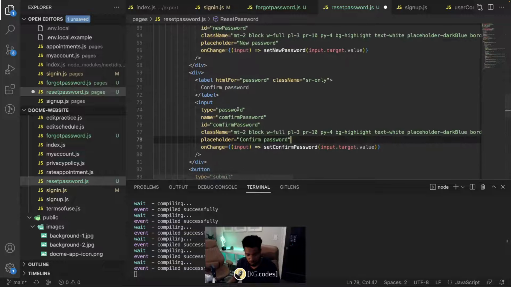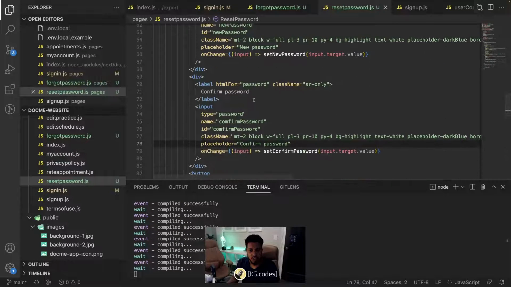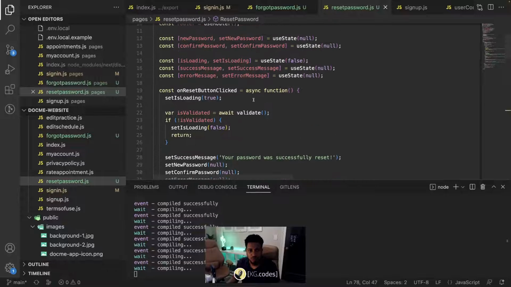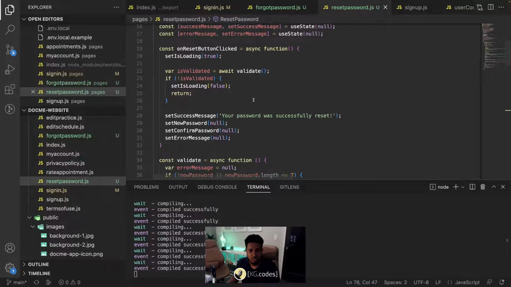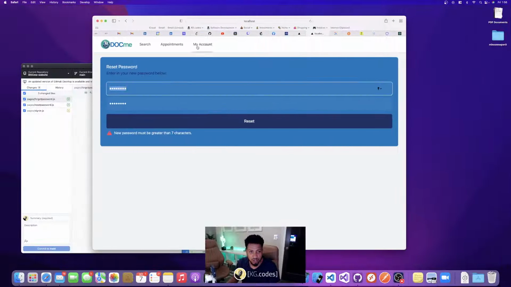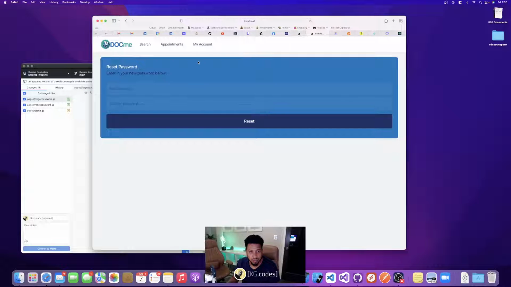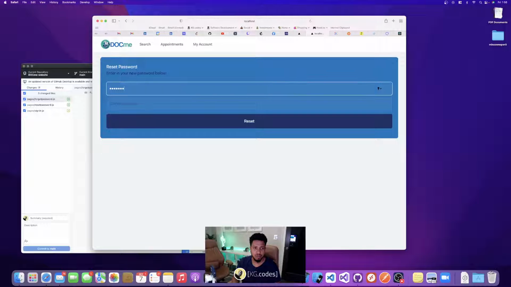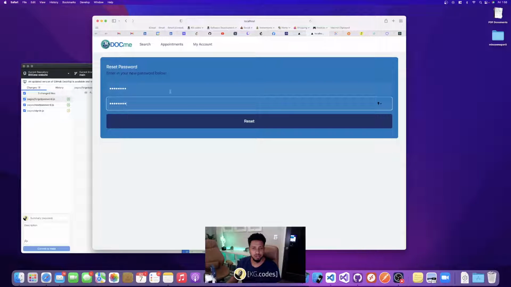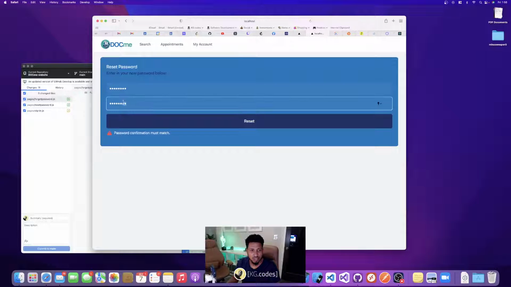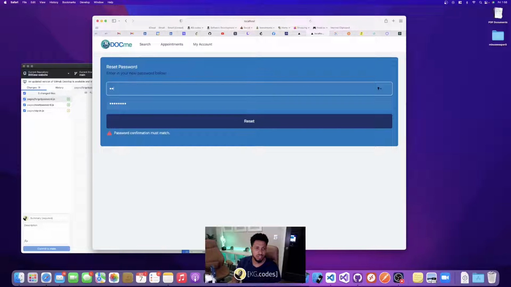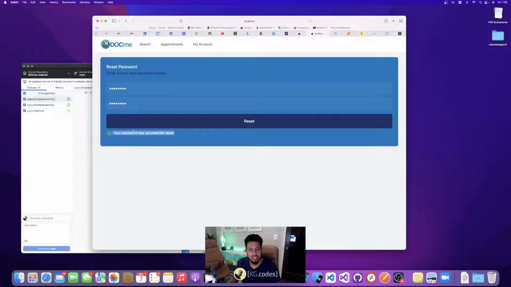Now I have a fake password reset. It's not actually resetting the password, but this is how far I want to go, because after this I have to make an API call. Now I've gotten to the point where I can enter a password and hit the reset button. These must match. These don't match, man. Now your password was successfully reset. This is the point I want to get to.